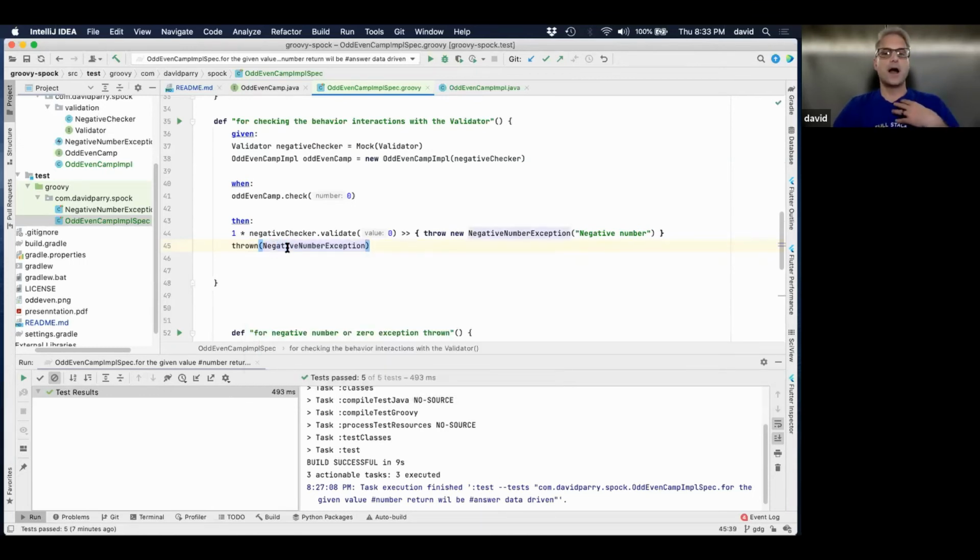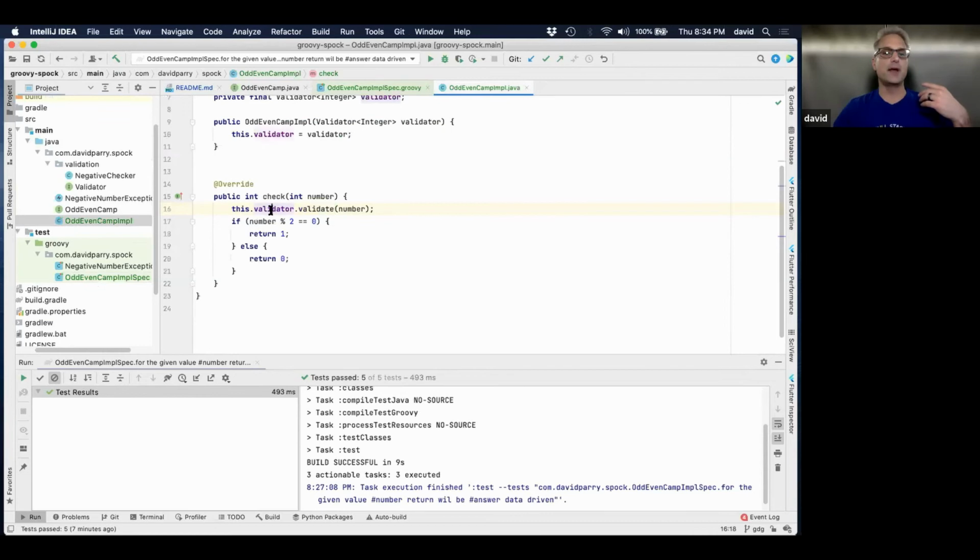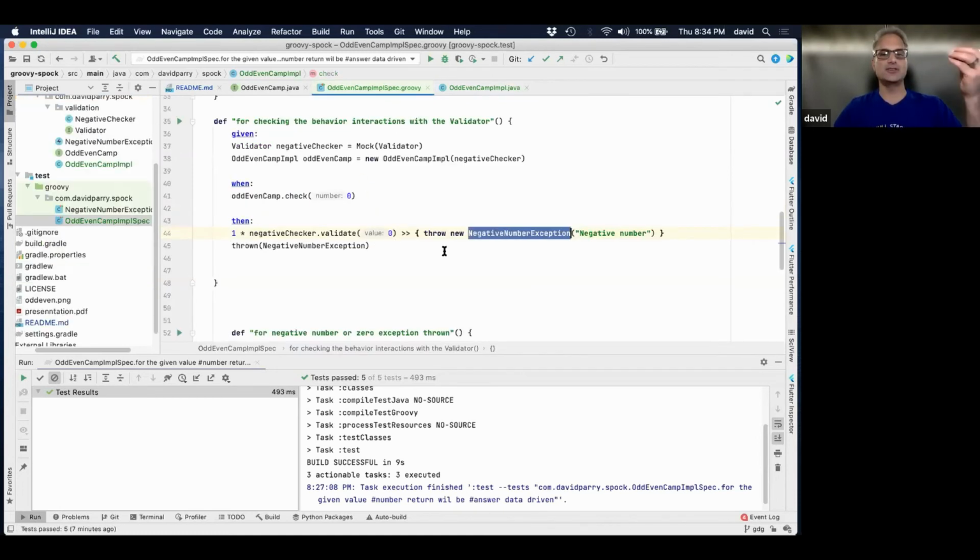Because I know that my code should not suck up that negative number exception. It should let it through, because that's part of the contract. So if someone changes or writes code in this odd-even camp that does a try-catch here and stops it, well, now we've got a problem. So how do you solve that? You test for that. I'm saying, hey, when the validate gets called with that 0, you throw that exception.